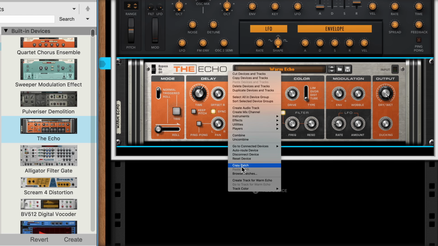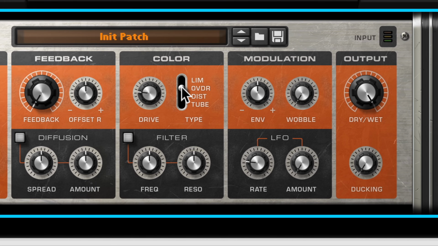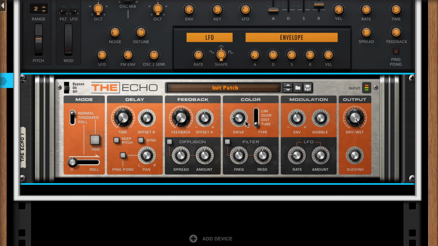But if we misuse the echo by turning the delay time down to its minimum, turning off tempo sync, turning the feedback all the way down, and maxing out the dry-wet knob, we can use just the drive control to distort sounds. We can try out the overdrive, distortion, or tube saturation emulation. And activate the onboard filter to accentuate a more 303 acid house quality to this effect.